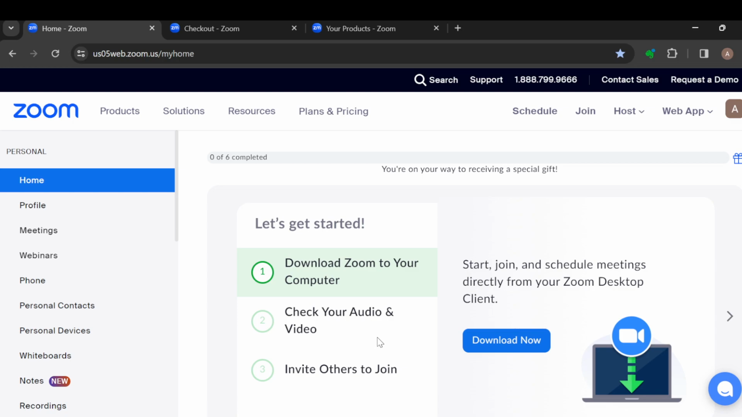The first step is to log in to your Zoom account, just like I have done here. And then once you're logged in and you're brought to the home page, by the top part of the screen, you would see a tab displaying some options like products, solutions, resources, plans and pricing, schedule, join, host, web app, etc. And then by the left side of the screen, you'll see other options as well, such as home, profile, meetings, webinars, phones, etc.